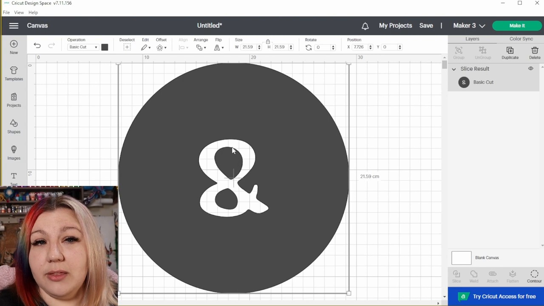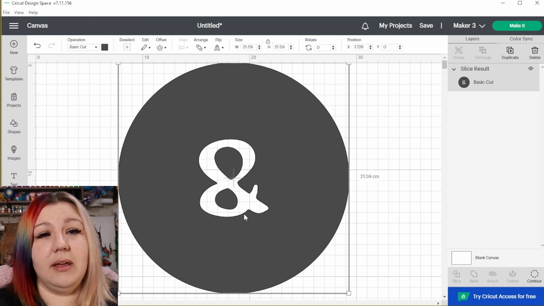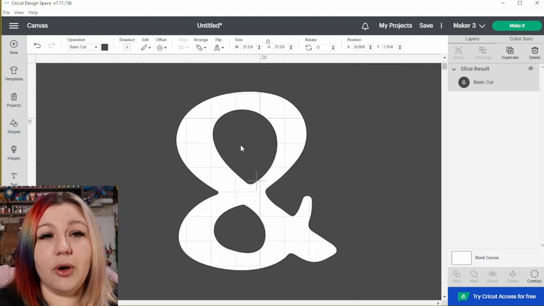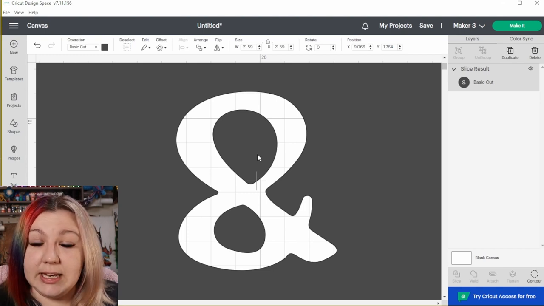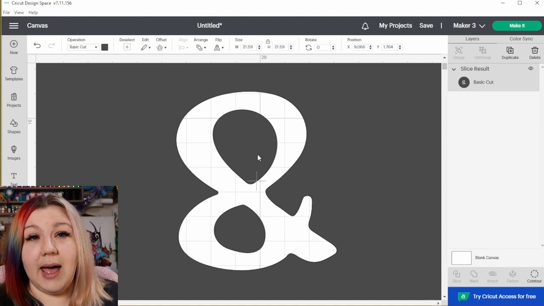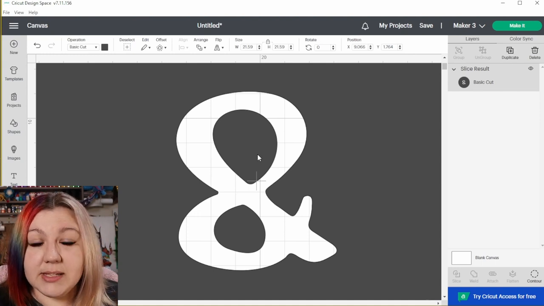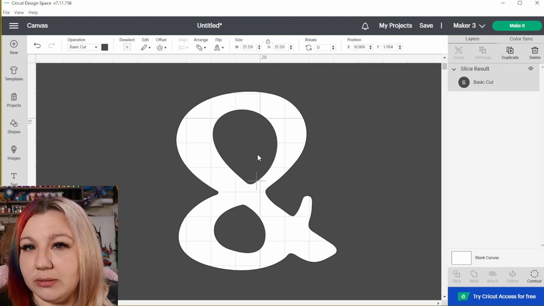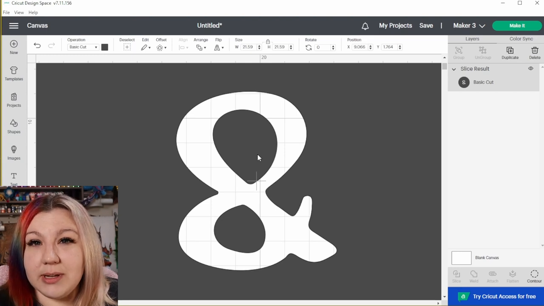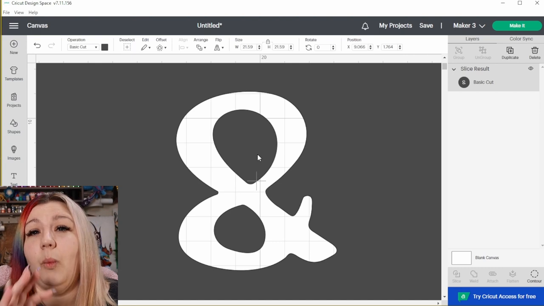And as you can see, those two little parts in the middle, if I zoom in a little bit more, those two little parts in the middle are loose. So because the stencil needs to be one solid sheet, and you don't want to have little pieces that you're then placing in specific locations, you need to make sure that they're connected to the rest of the circle. And the easiest way in doing this is to add in something to the design and then weld it.